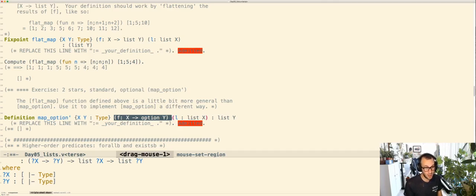I should add, flat map also generalizes map, just like map option does. If you have map option or you have flat map, you can use that function to implement map. And that's another good exercise to play around with.